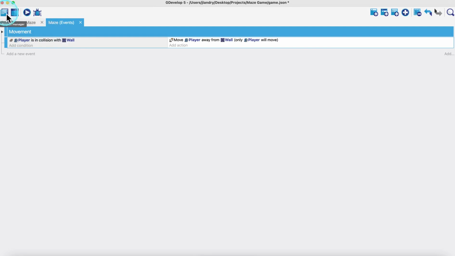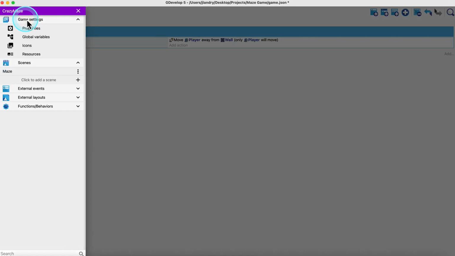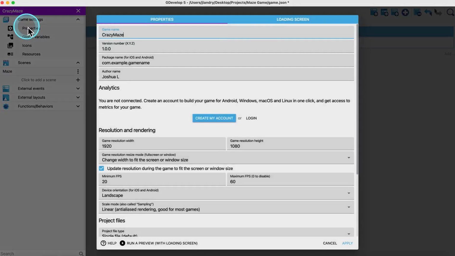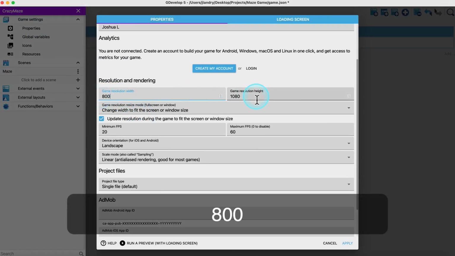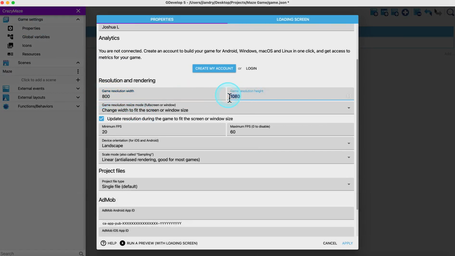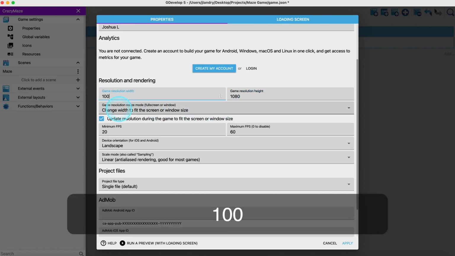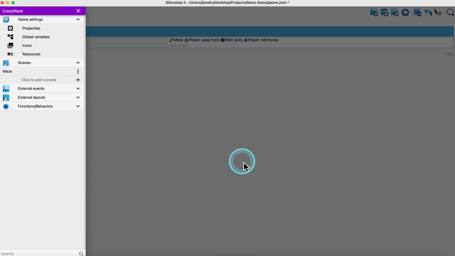So what we're going to do is come back up here to this very first blue button. It's called the Project Manager. And we're going to go to Game Settings, and we're going to go to Properties. And so right here, this originally, we're going to change this back to 800 by 600. Now, if you want to go a little bit smaller, you could maybe do something like 1,000 by 800. Okay, and I'll show what that does and what that looks like.